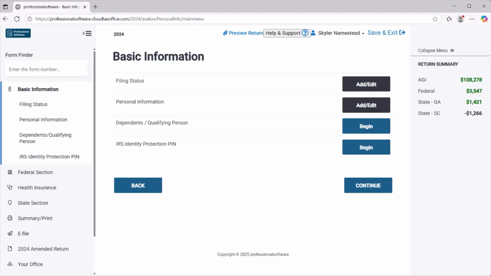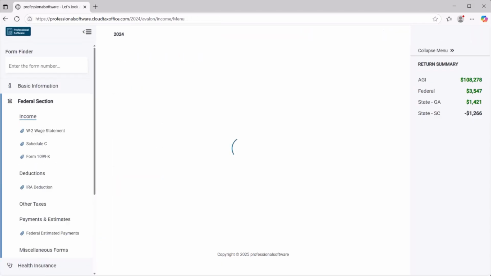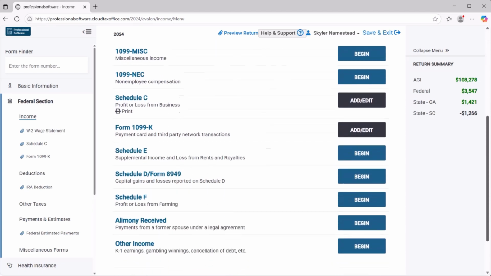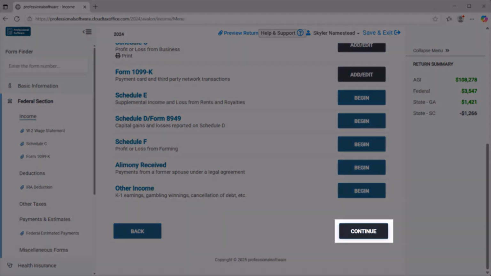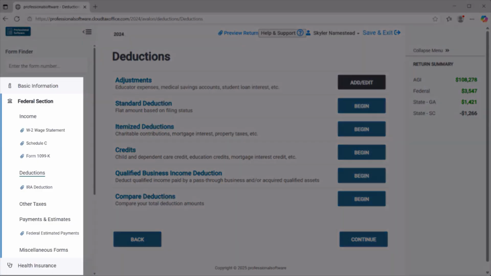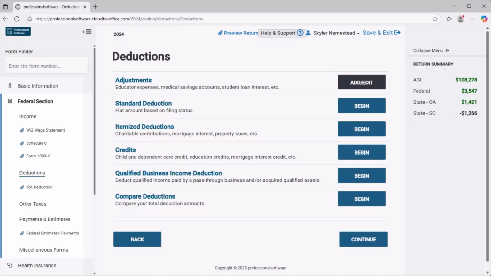Once completing basic information, ProWeb immediately jumps you into the federal section, starting with income. As you work through the sections, clicking Continue at the bottom of each menu will take you to the next section in the list. For example, when you continue past income, you will land in deductions. The program will hit each of these menus for you, all the way to the e-file menu.